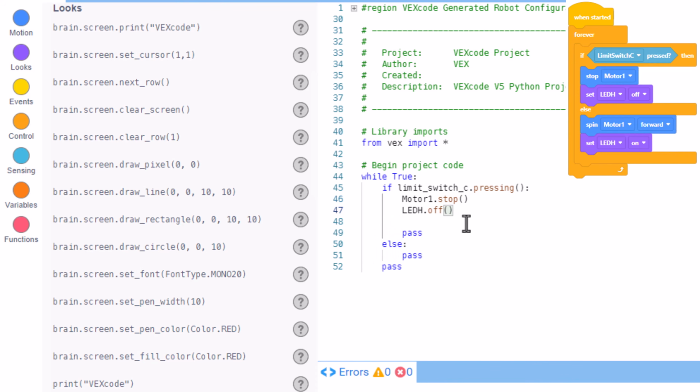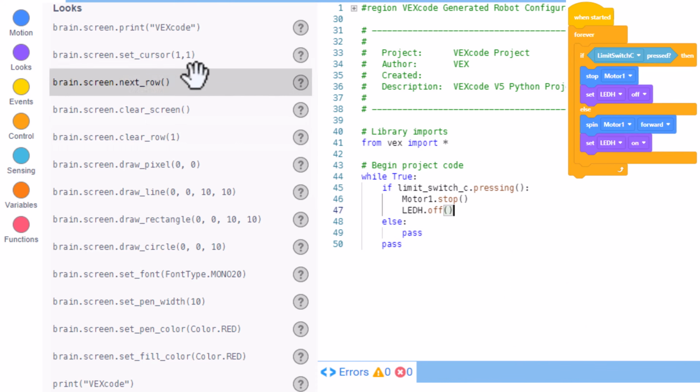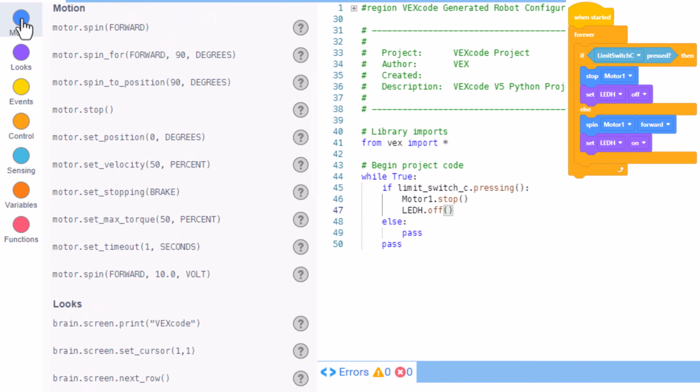And now I'm going to have to delete some lines just to keep things indented and clean. So under else, now I'm going to turn things on. So I'm going to say motor 1 spin. And I'm also going to say LED H on. So let's go back to motion. Motor spin, right in front of the word pass. So there's motor 1 spin forward.